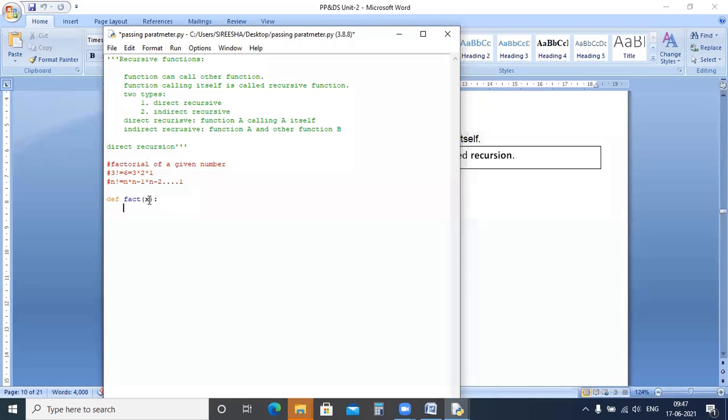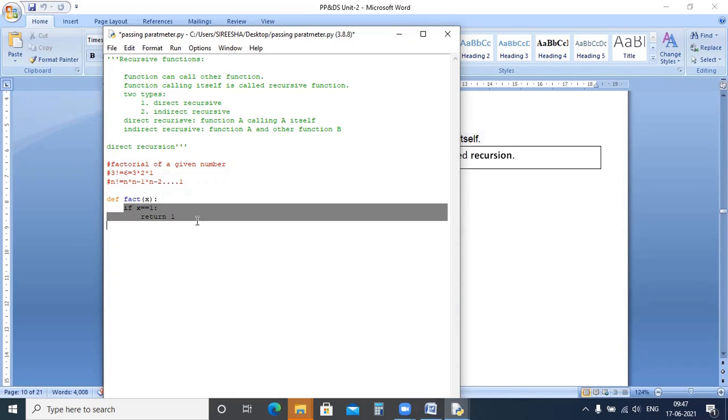Always we should remember, for recursive functions, we should write the base condition. So I am writing the base condition. If x equal to 1, then I am simply saying return 1. This is the base condition. I will show you why we have to write that.